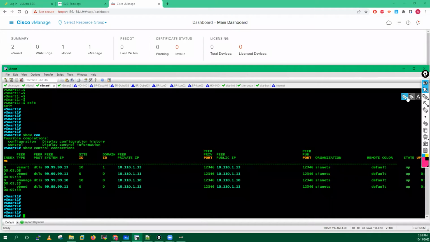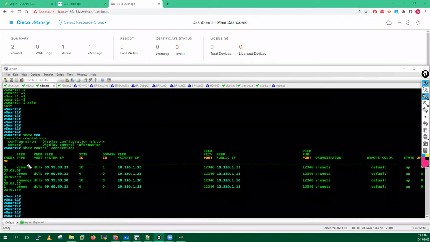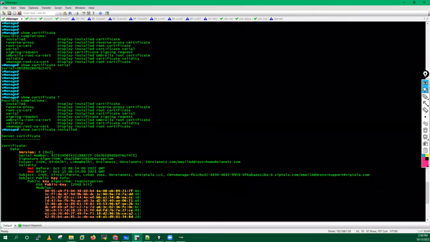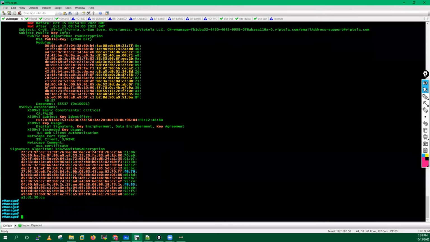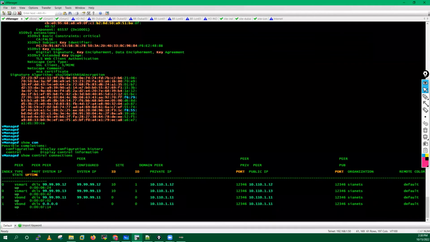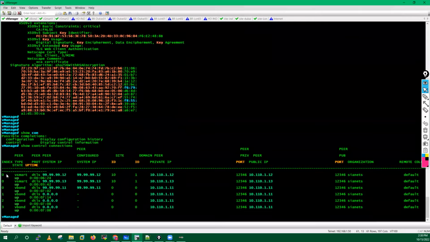Now your vSmart has a control connection with another vSmart, which is vSmart 2. It is having a control connection with your vBond, and it is having a control connection with your vManager, right? If you are also able to see the same thing, which means we are good. We have done all the configuration correctly.